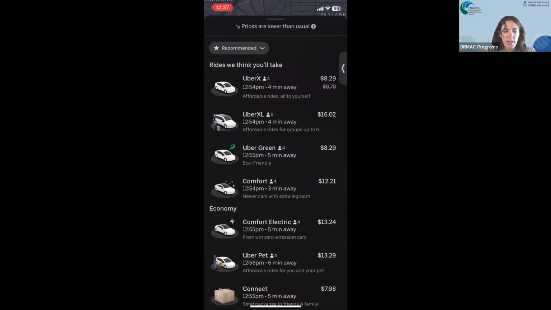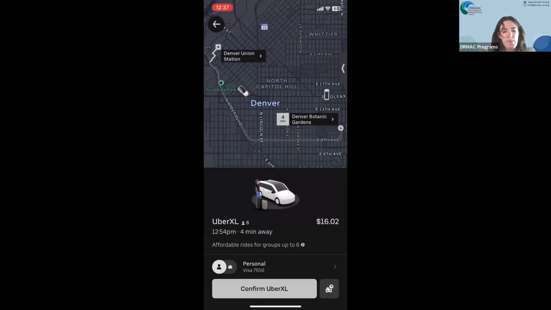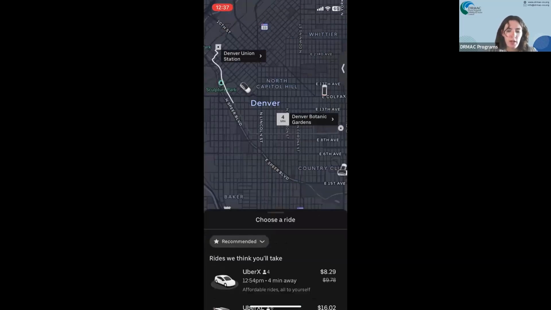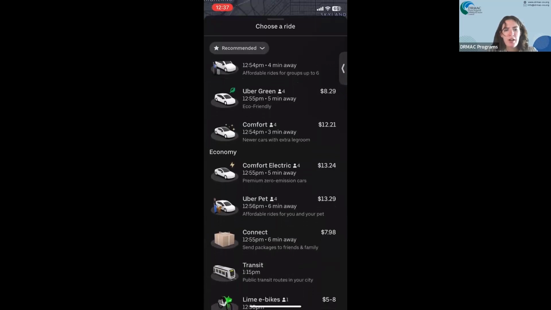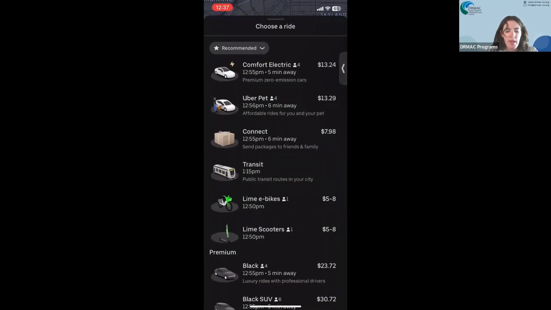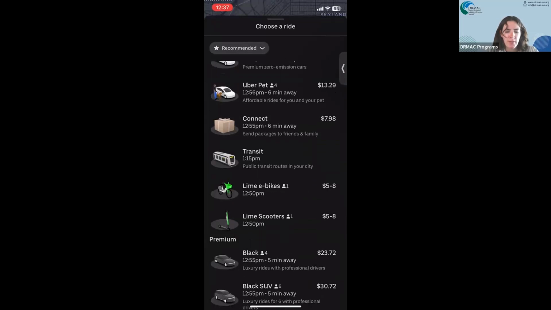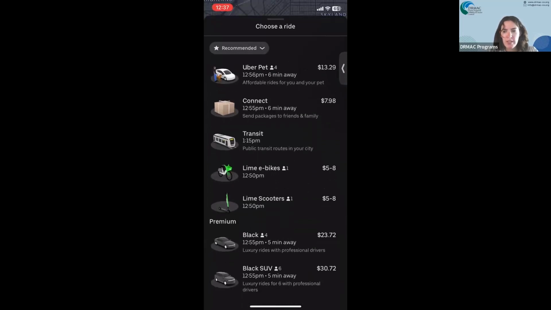So we have that Uber XL, so that's for 6 people. We have a bunch of other things as well. If you want an electric car or something like that, you can do that. And similar to Lyft, we have some options in the middle of the screen for transit, e-bikes, and scooters as well with those price estimates there.